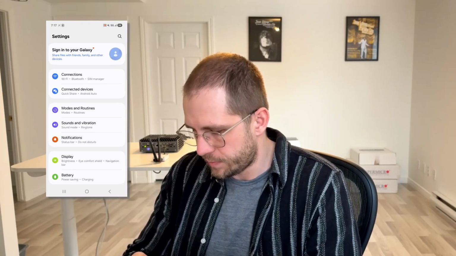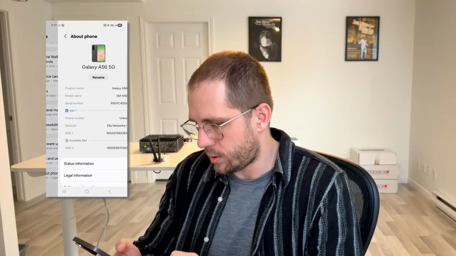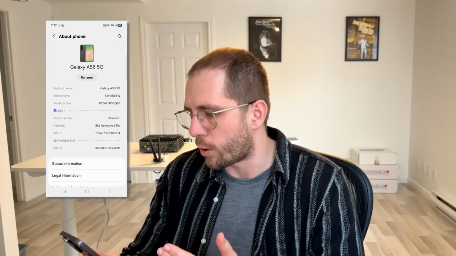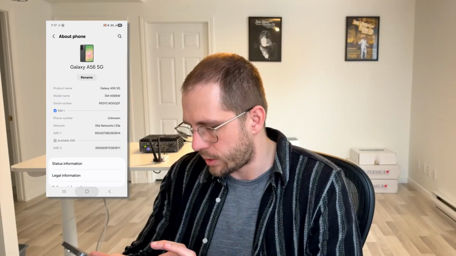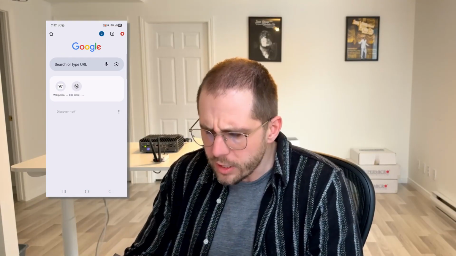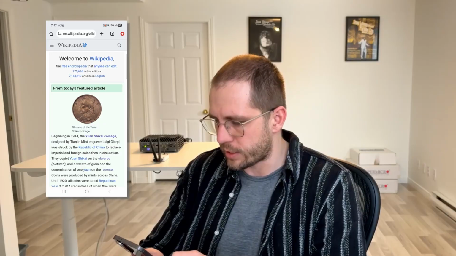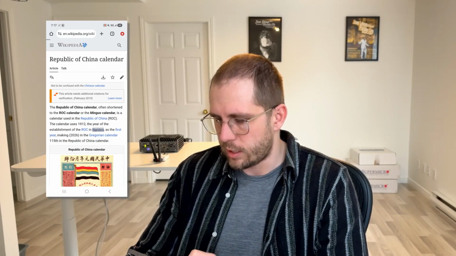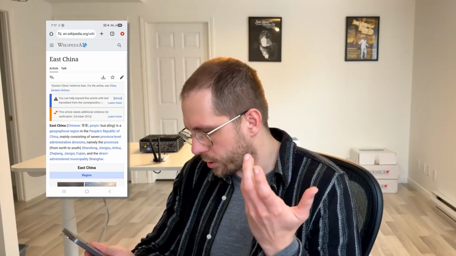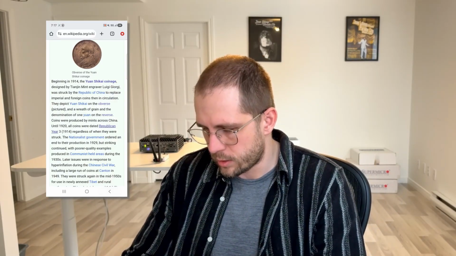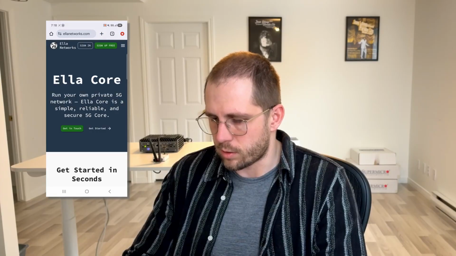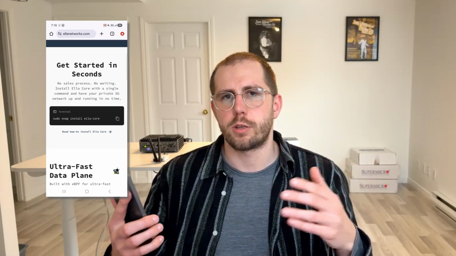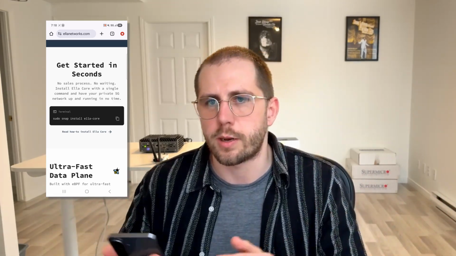I'll go to settings and about phone. And here you can view that this phone is connected to our private 5G network. Now I'll open Google Chrome and we can navigate to Wikipedia, for example. You can click on any link and you'll see that it just works, right? Now let's go back. And you can also go to elanetworks.com. And I mean, the whole network, the whole internet is open. So you could go anywhere right now.